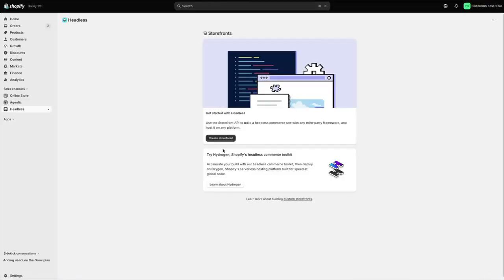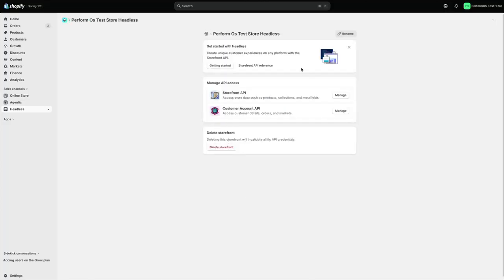So here we go. So effectively what you're doing with this is you're setting up programmatic access to your store. So rather than a user in a browser, it's so that another application is able to access the information about your store, which is how SmartSAM interacts with it. So we're going to click Create Storefront, which will create an instance.